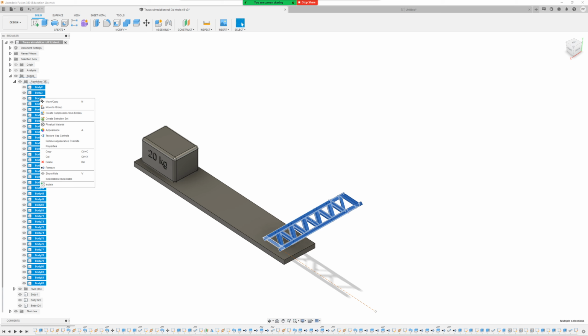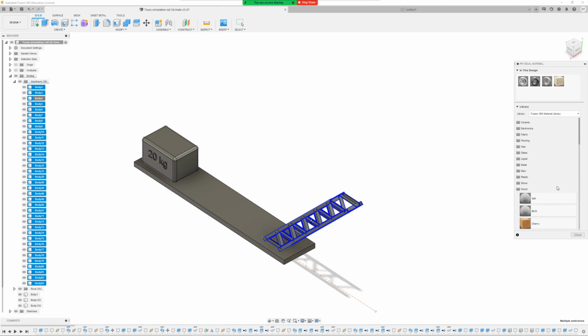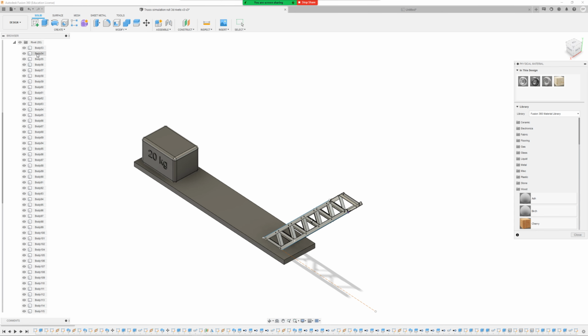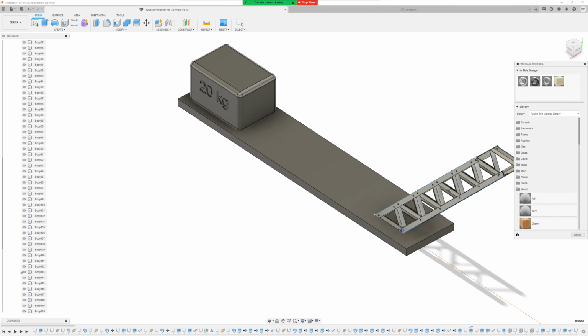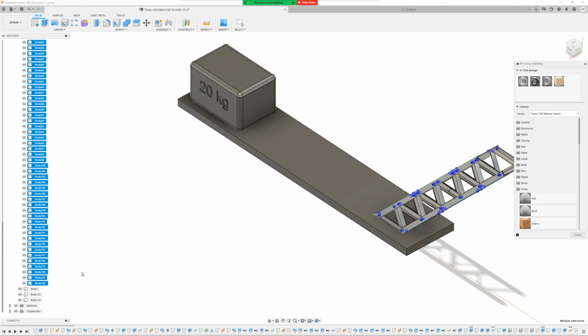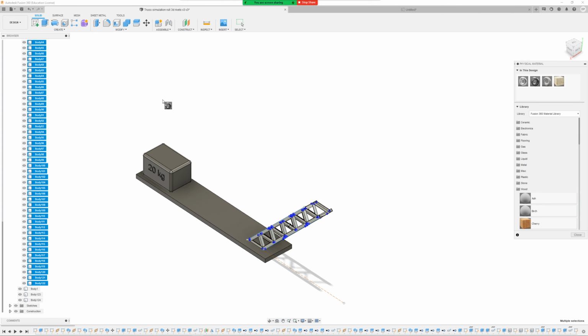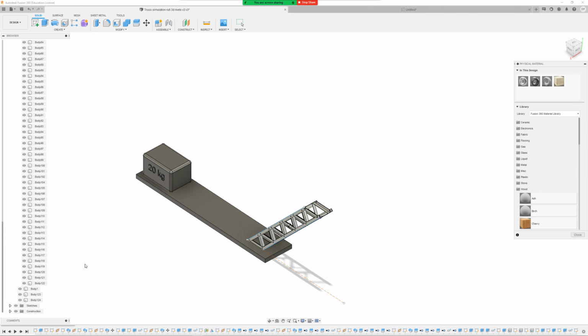Alright, select all those, right click, physical material. This is going to be aluminium. Alright, let's go to our rivets and we press this rivet, and I'm holding the shift button so I can just select all the things at once. If we go to that, it should be metal. Then we want this to be cast iron, and we want this to be pine.